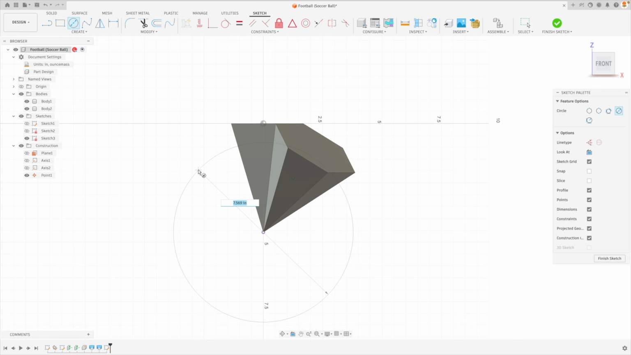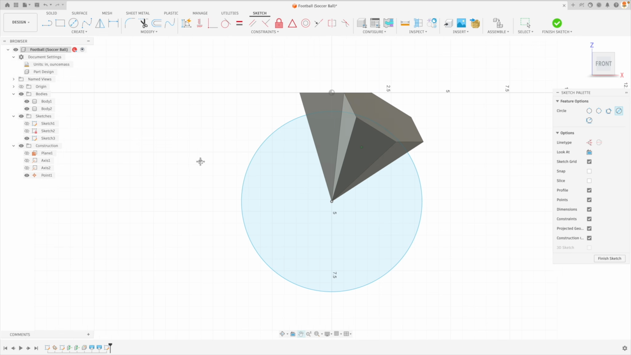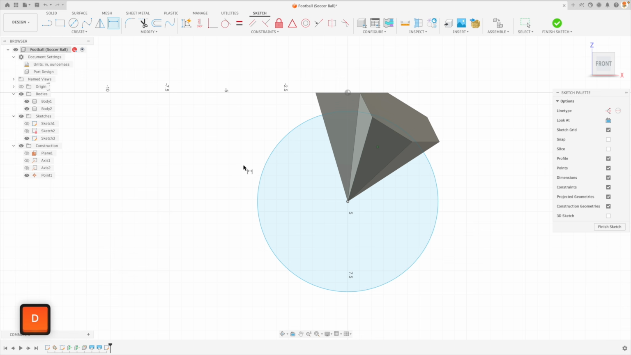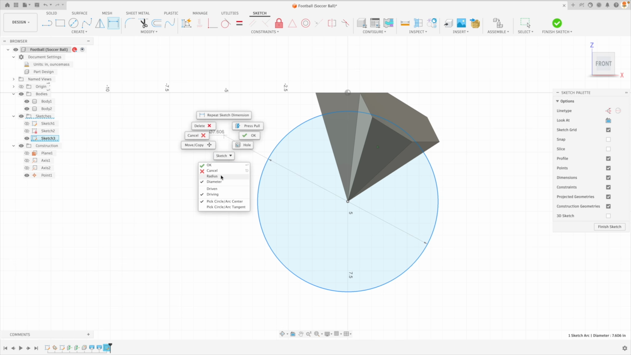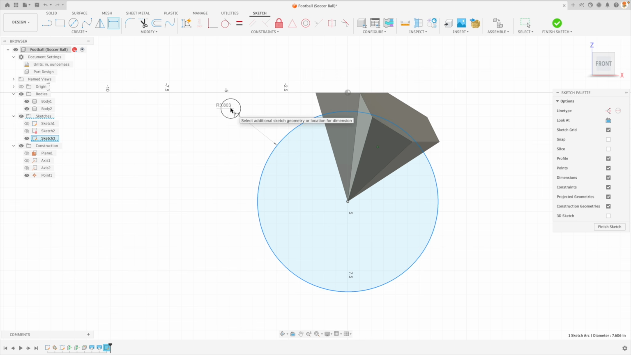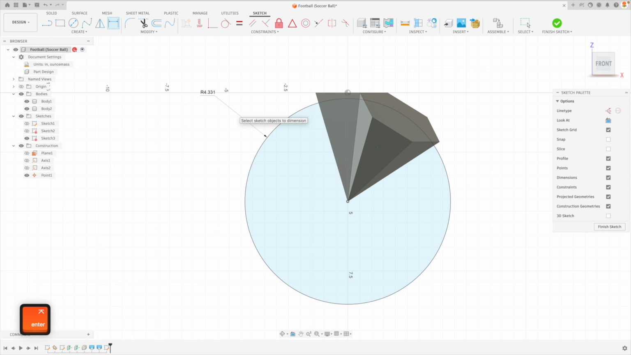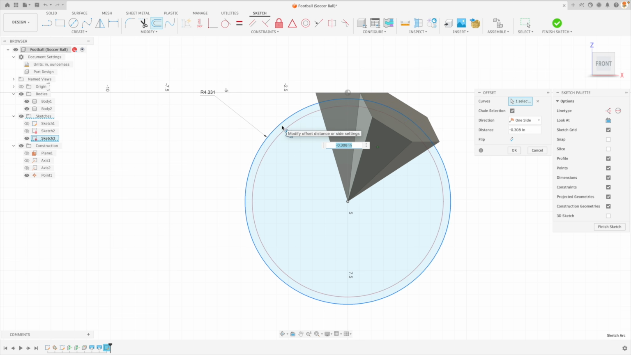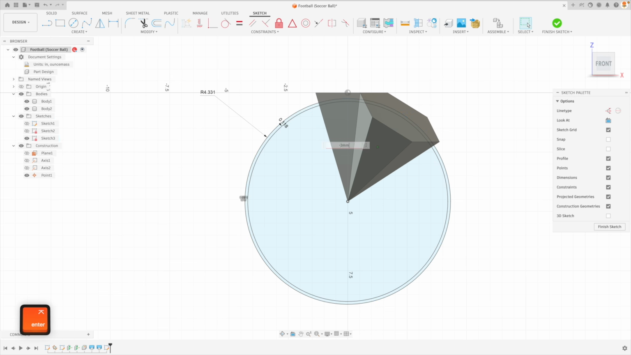So don't put anything in right now, just click, and then go D for dimension, select our circle, and before you click your mouse, press right click and go to radius value. So here we're going to just put that anywhere and go 110 millimeters. Perfect. Now we can just go to our offset, grab that circle, move it on down -3 millimeters.